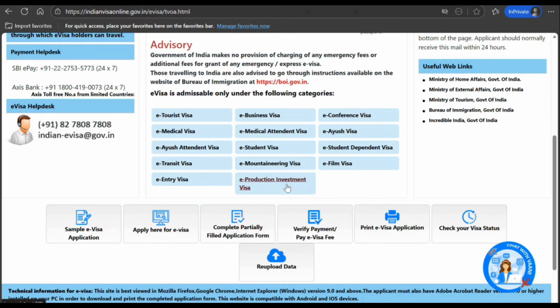And if you have a short stay, like if you want to stay for 1 or 2 days, you can go for this visa too. But yes, you have to leave within 72 hours. Okay. So once you are ready, click here to apply for e-visa.